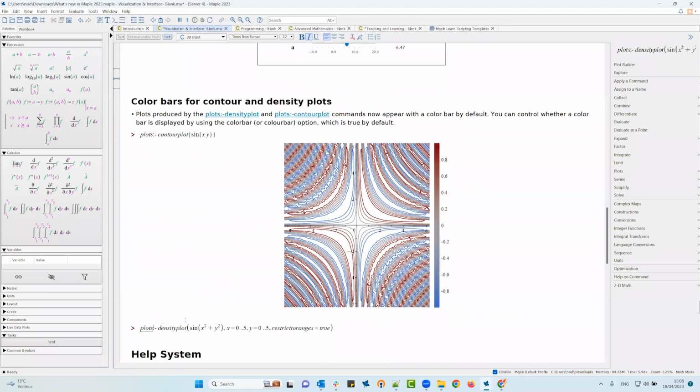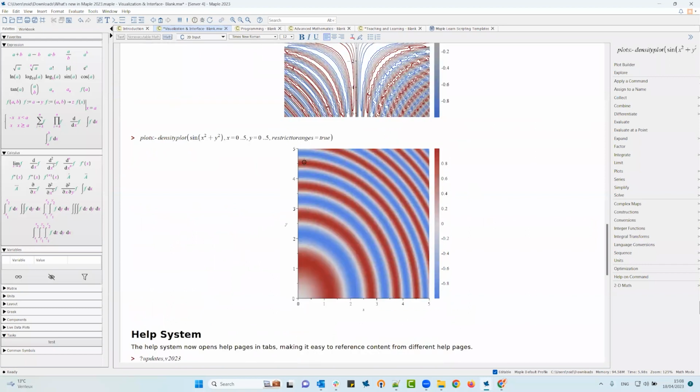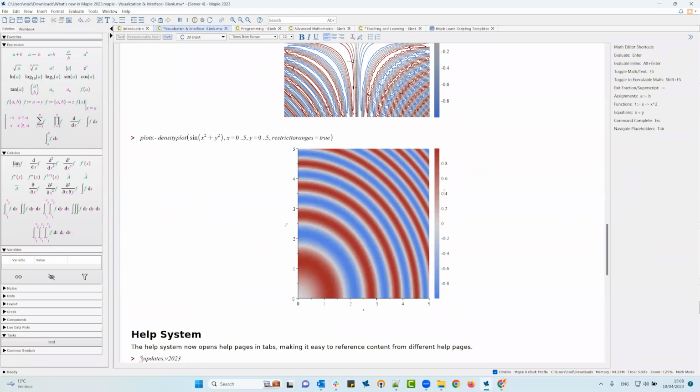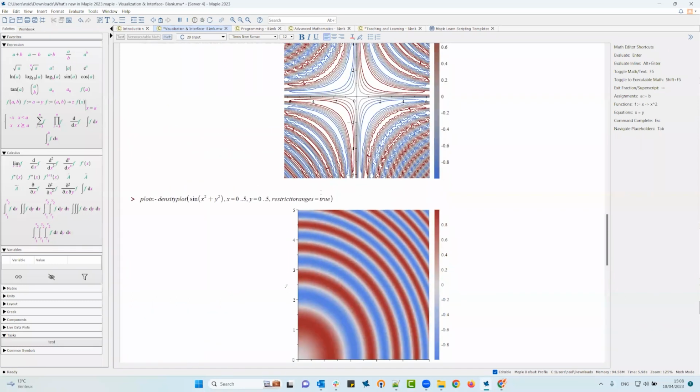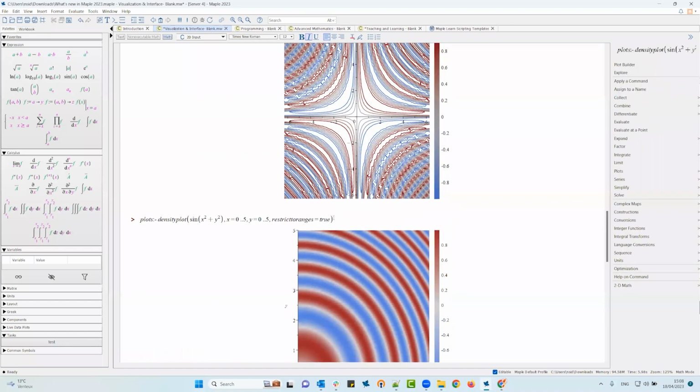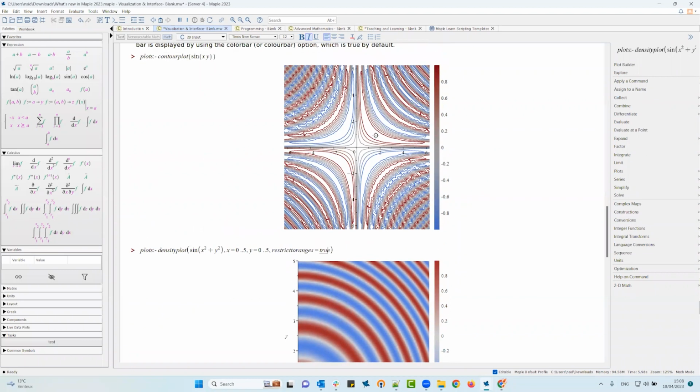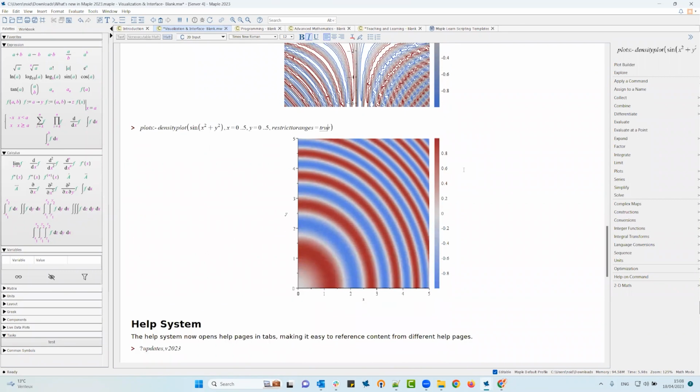Same thing for the density plot. If I execute it, I have my density plot and I have my color bar with my value depending on the color of my plot. So you can disable it if you want. You just have to put the option color bar equal false if you don't want the color bar. But otherwise, it's automatically created with your plot, so you don't have to add it, and you have it automatically.